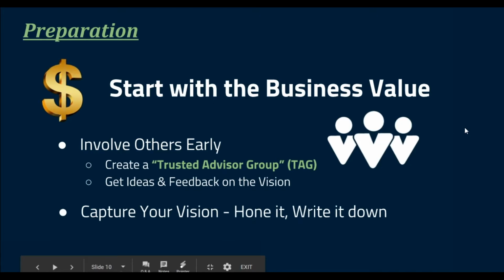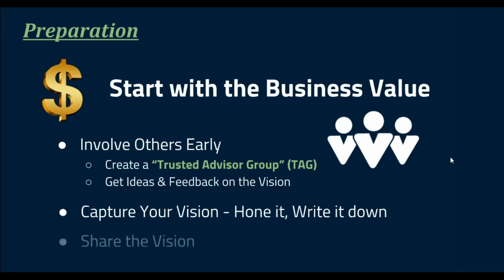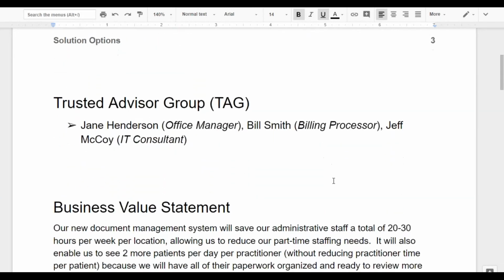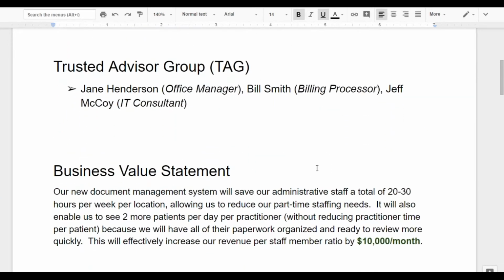Next step is actually capturing your vision. You know, honing it, writing it down, have a brainstorming session. This is a vision, you're trying to dream big, and then you want to share it. So you want to create a business value statement. And again, I'm going to go back to our prep document. This is one of the things that you want to put into any software selection process. This is just an example for a document management system. These numbers may be a little out of line, a little overblown, but you want to try to quantify what's the value going to be for this software.